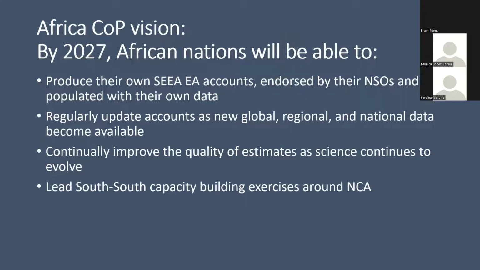The last slide I'd like to share is really a vision for where we are in the future. And I'd like to think that in 5 years, just to put a number out there, African nations would be able to produce their own SEEA accounts independently. These would be endorsed by NSOs. These would be populated by their own data. Countries would be able to update their own accounts as new data sets become available at all scales.